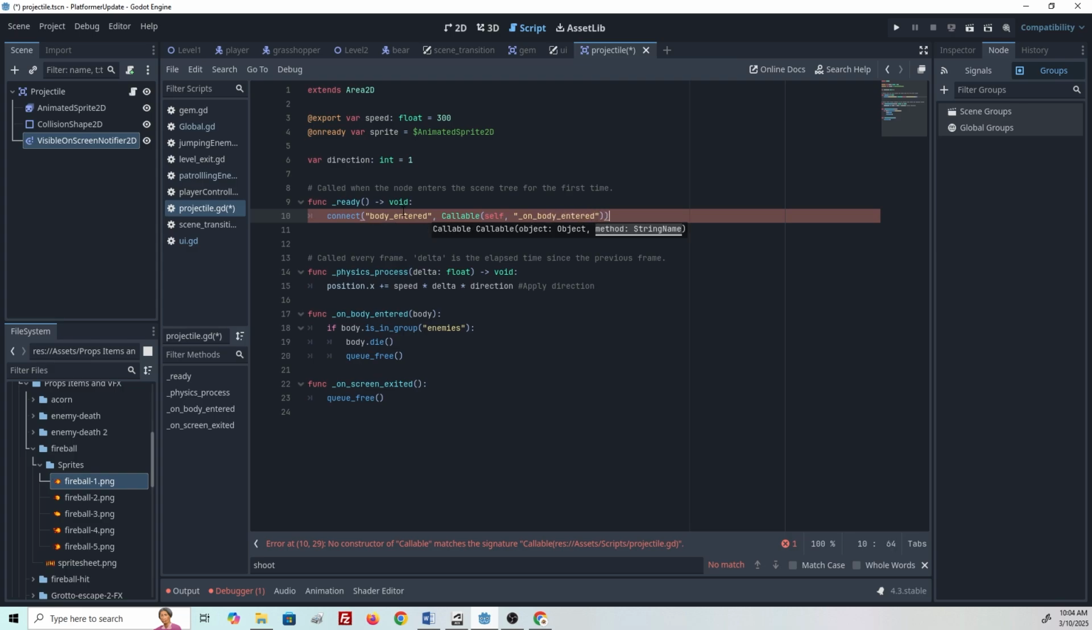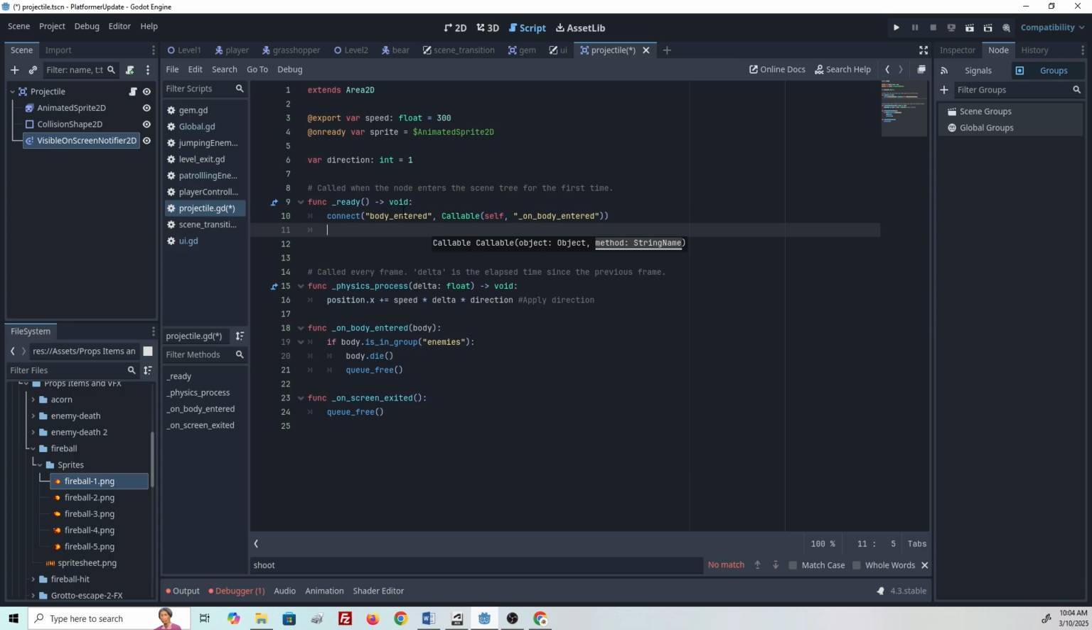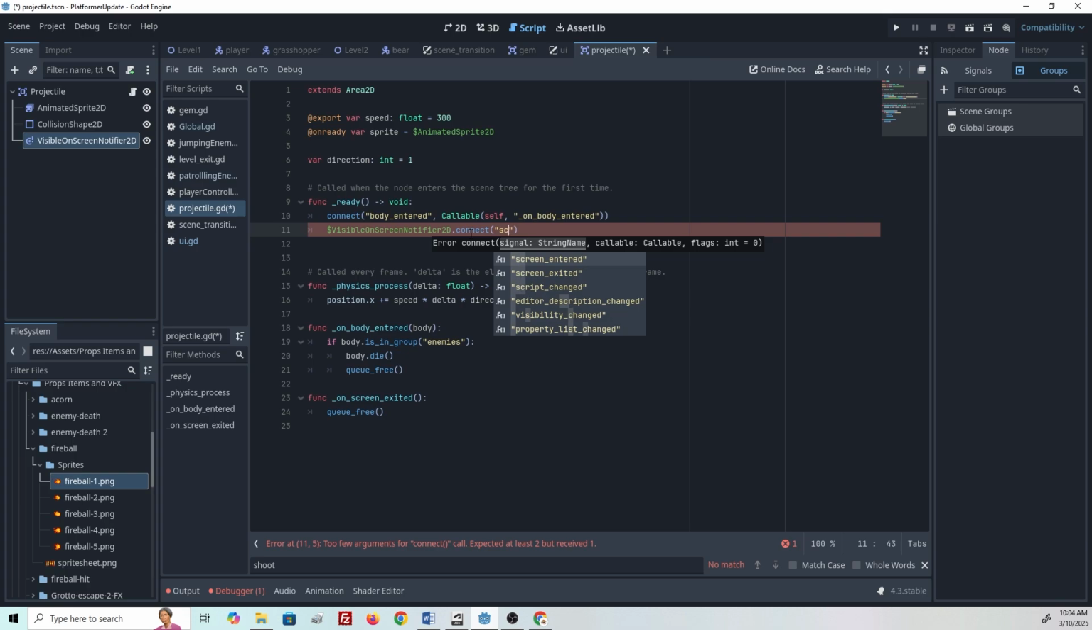All right, there's that one. And then we need to pass our visible notifier, and we're going to have that connect. And that's going to be to connect it to screen exited, right? And it's also going to be callable. And we need itself, and then the function on screen exited.